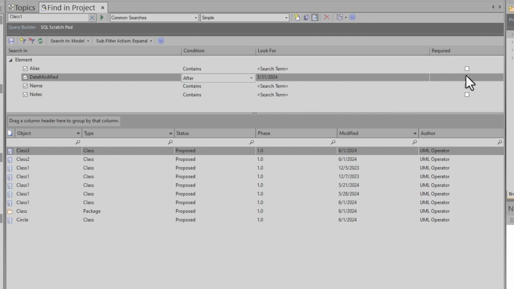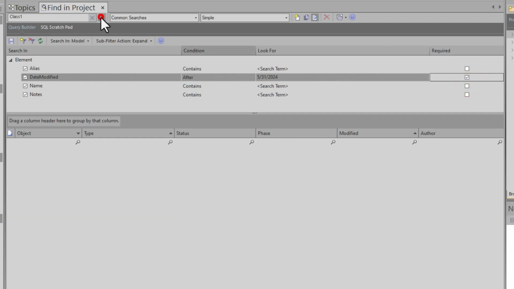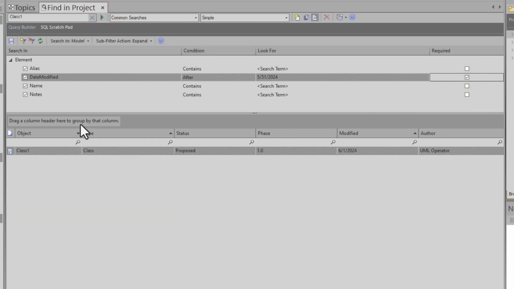Let's make the date modified required, all right? And let's hit search again. So now it found the class that was created after May 31st, and it tells you modified date, author, and everything that they have within the search, simple search results that they're giving you. So that's using Query Builder, and there's a lot more that you can do, but I'm not going to spend too much time talking about it.